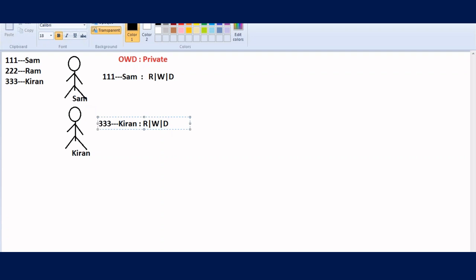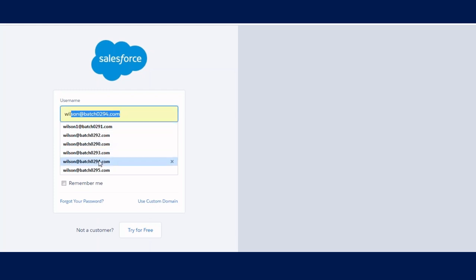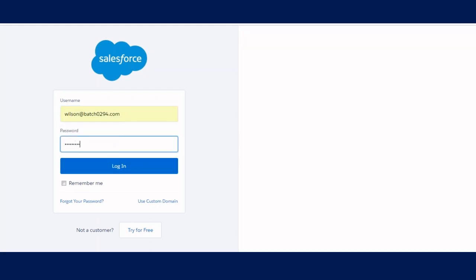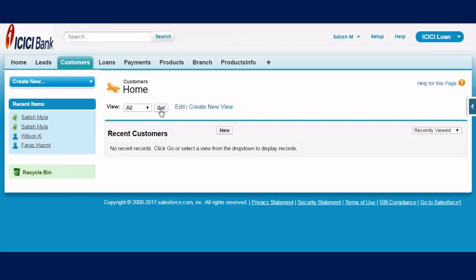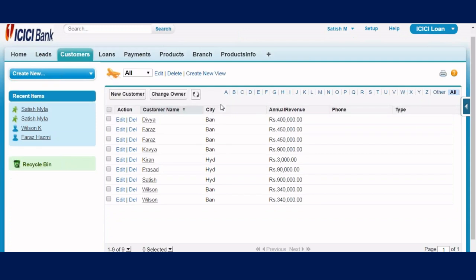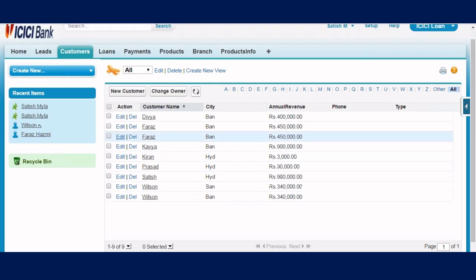Let me show an example of this. I am logging into my account like Wilson. Meanwhile, in the customer object, how many records are there? Go back. See how many records you are able to see? 9 records are there in the customer.